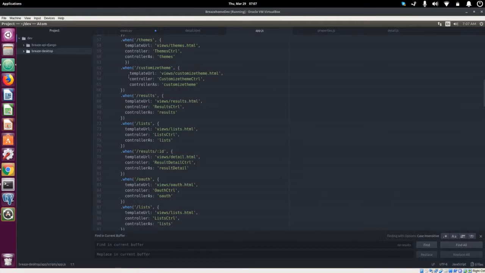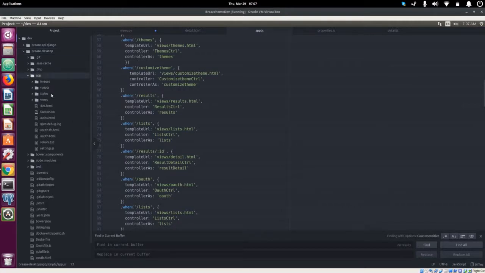And the first thing I'm going to want to do is open up the Breeze desktop repo. And we're going to want to go to app right over here. And under app, we're going to want to check the app.js file, which should be under scripts and right over here. So once you open it, we're going to use this to see what controller is going to be in control of the page of interest for us.